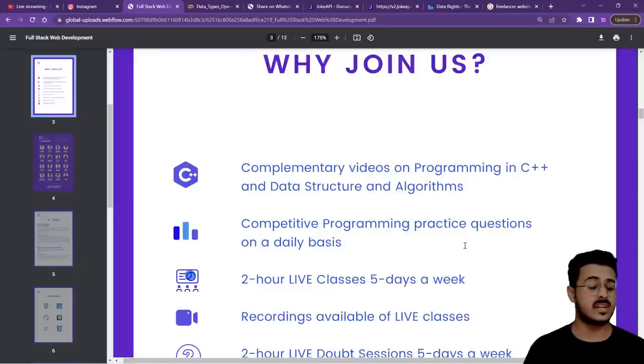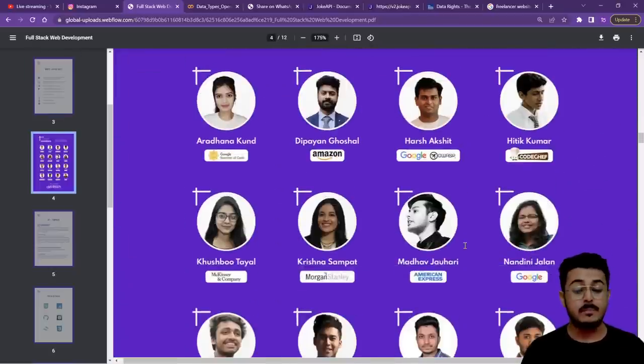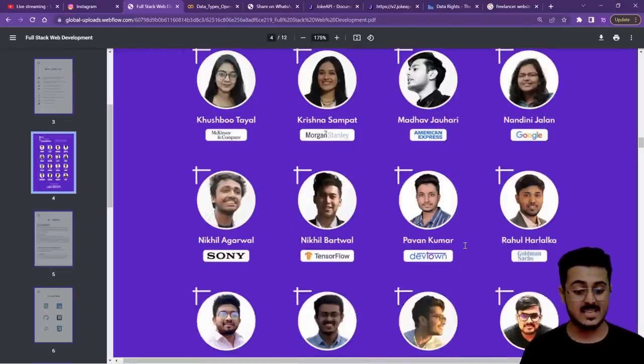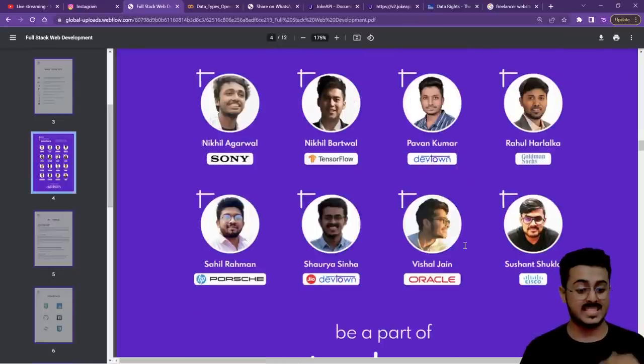If you guys want, you can definitely join the training and internship program that we have. Like I said, we are a non-profit platform. What we do is we bring in instructors from different companies. As you're able to see, we bring in people from Amazon, Google, CodeChef, McKinsey and Company, Morgan Stanley, American Express, TensorFlow, Sony, Goldman Sachs, HP, Porsche. Me, myself, I'm from Jio, Reliance, Oracle, Cisco. So we bring in the best instructors in the industry.